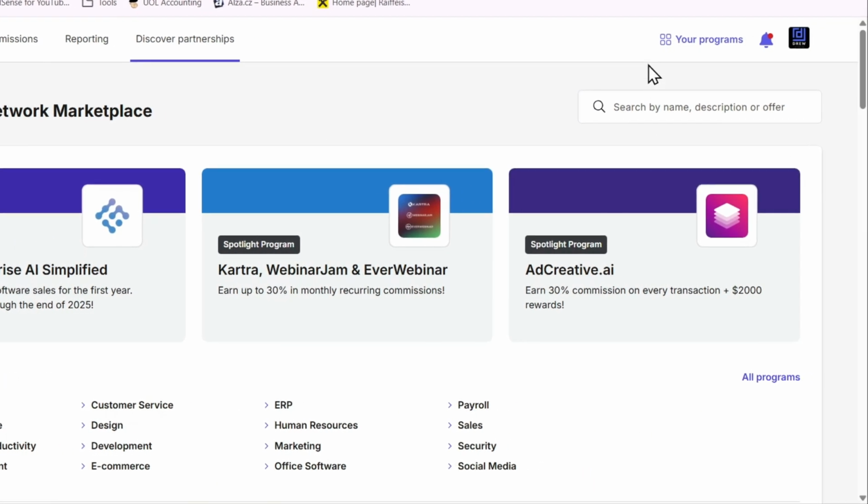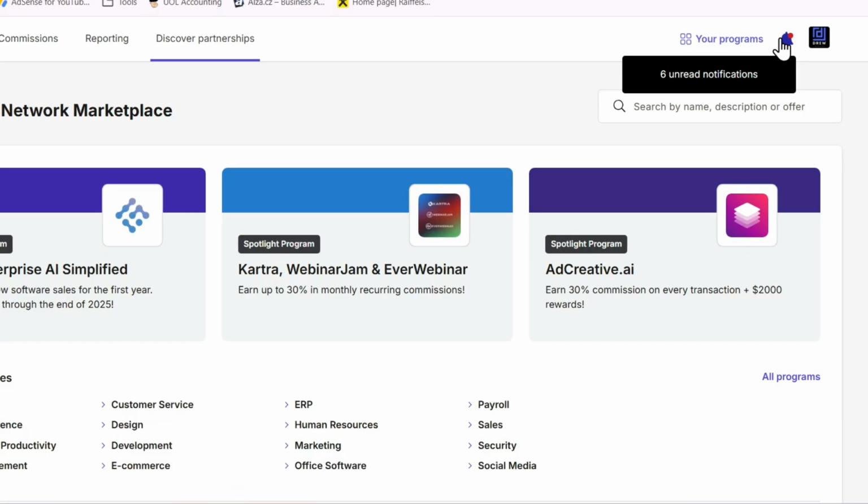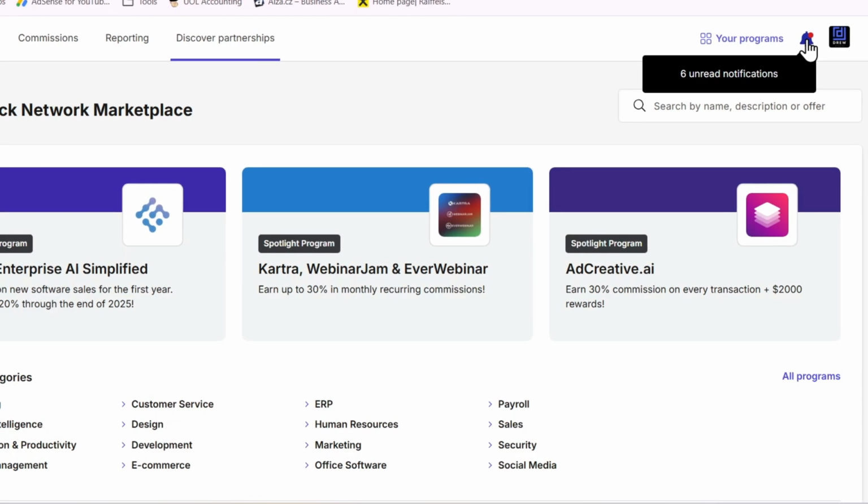Now I'm going to show you what's here as well. On the upper right hand side, you have your notifications. It shows those 600 notifications. I can click on them.